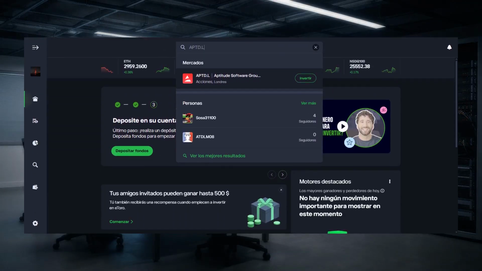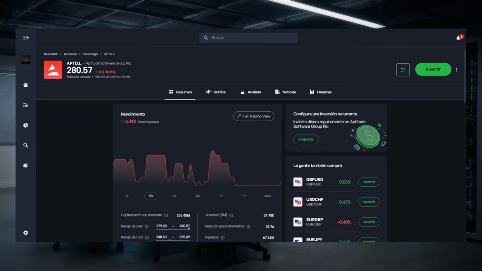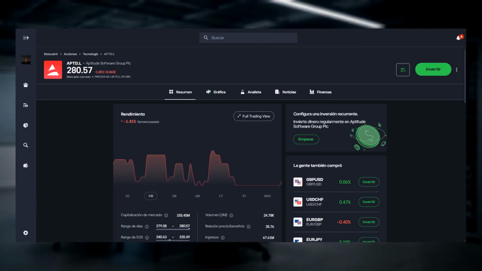Use the platform search bar and type the ticker APTD.L to find Aptitude Software Group Plc. Verify the listing and market to ensure you select the correct LSE share. On the asset page, you will see a short company description, key details, and a price chart for context. Confirm the page shows Aptitude Software Group Plc and the ticker APTD.L before proceeding.